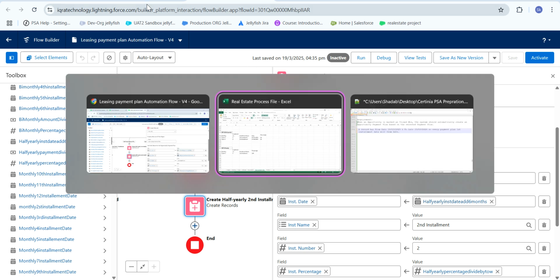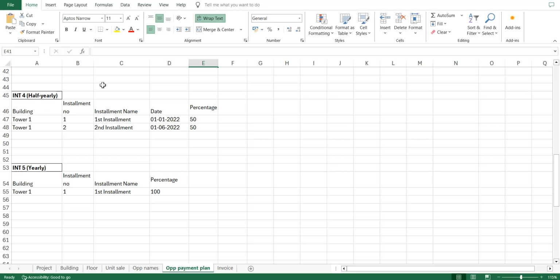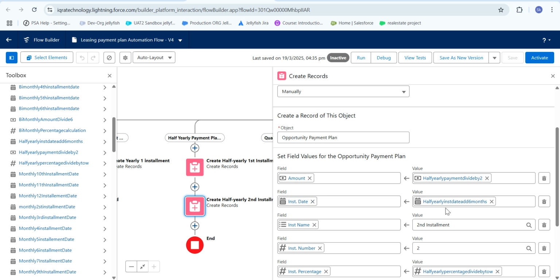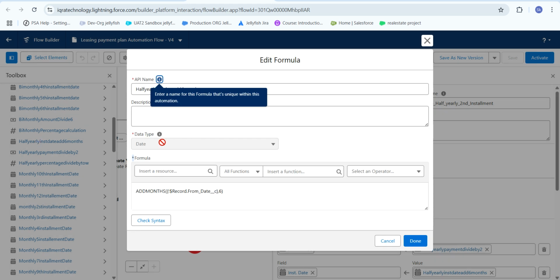As you can see in our Excel sheet, the first installment date is 1/1/2022, and the second installment is coming after 6 months, 1/6/2022. So for the second installment date we are creating one more resource called half yearly installment date, adding 6 months. For this resource, we are bringing the from date from the opportunity, and we are adding the 6 months.